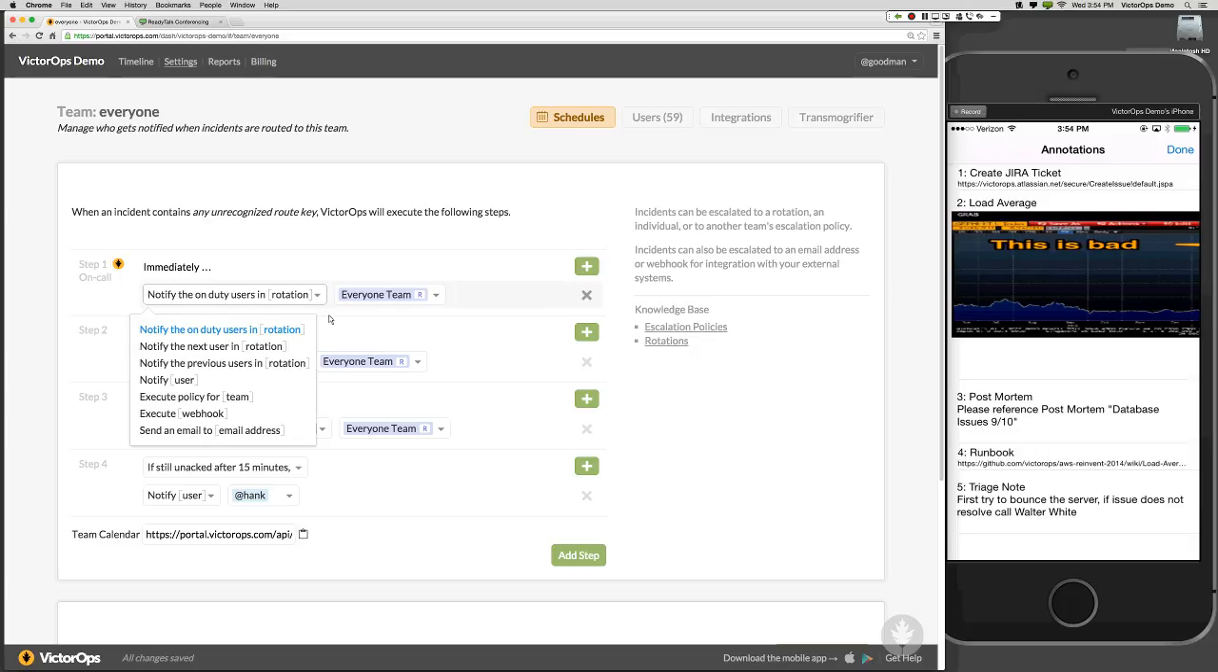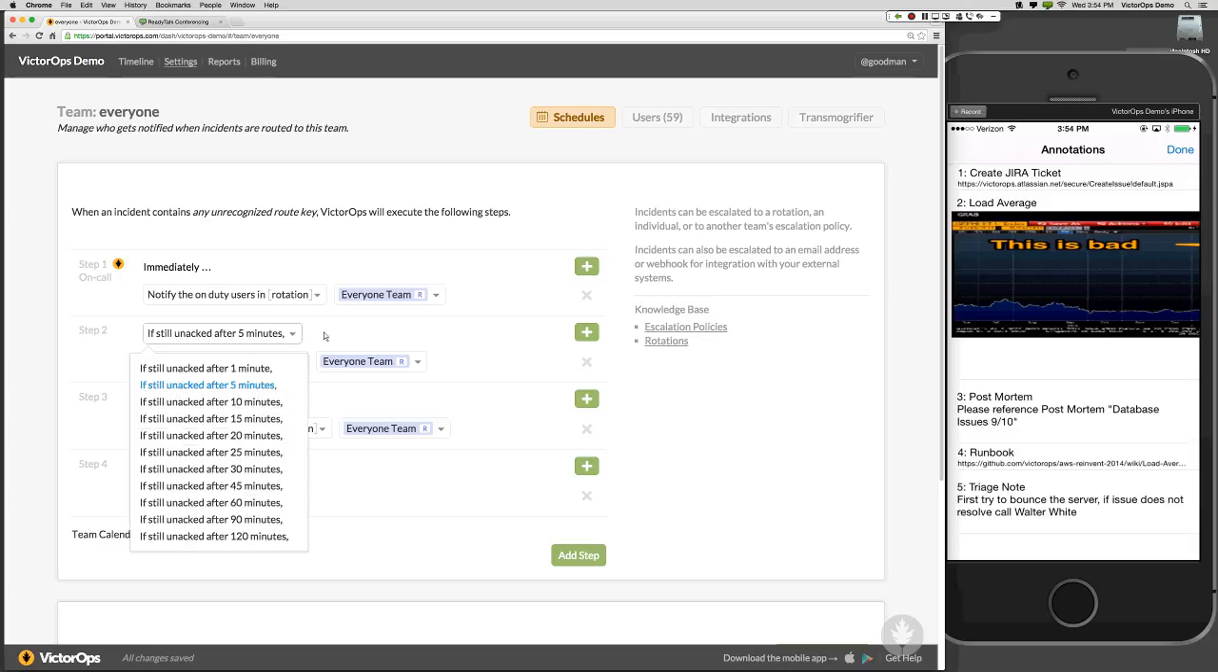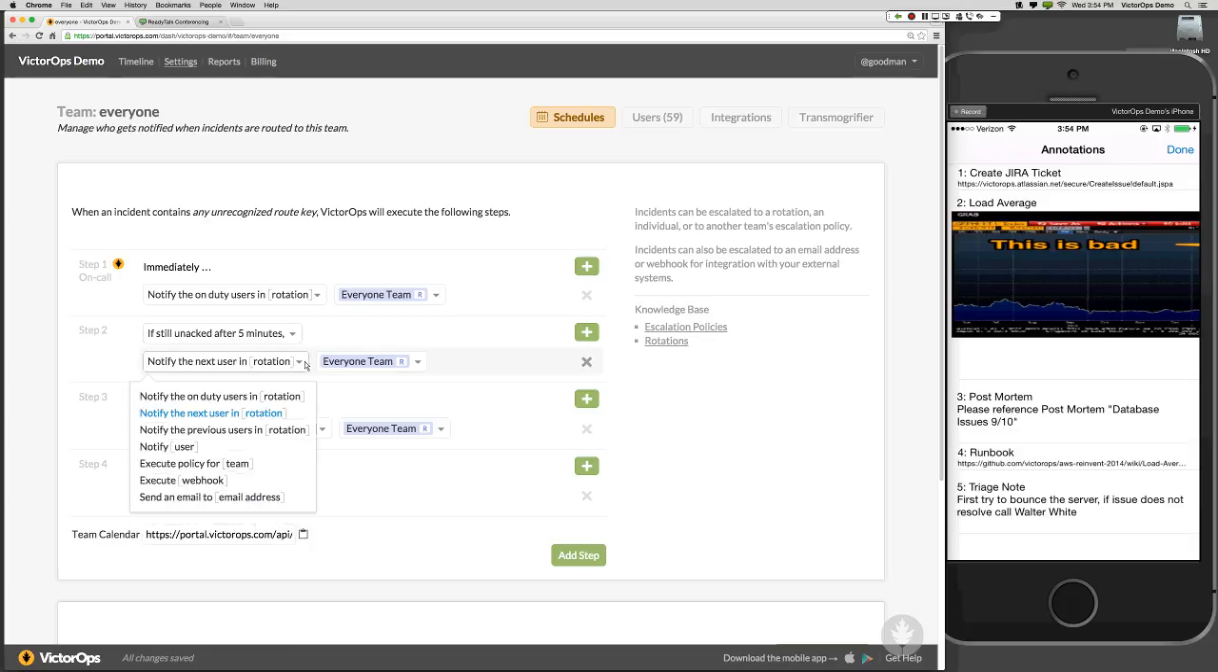We can then create additional steps, and again, there is an unlimited number of steps to each time-based step, so you determine if it's unacknowledged after a certain period of time, who are we going to notify next? This is pretty customizable. You have the option to notify specific users, a group email, or execute a webhook, etc. You can also notify multiple people, again, multiple steps within the time-based steps.